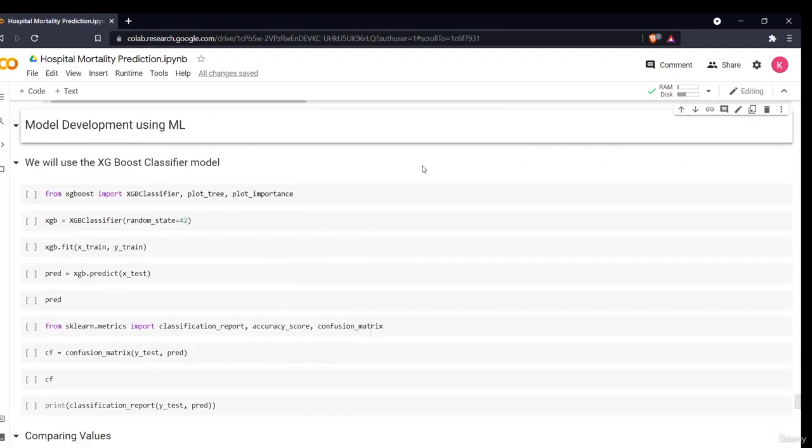Hello all, welcome to the next section, that is the model development section using machine learning techniques. So now in this section, I have chosen one single model, that is the XGBoost classifier model. Why classifier? Because this is obviously a classification technique, where we have to classify or predict which person will be deceased or not.